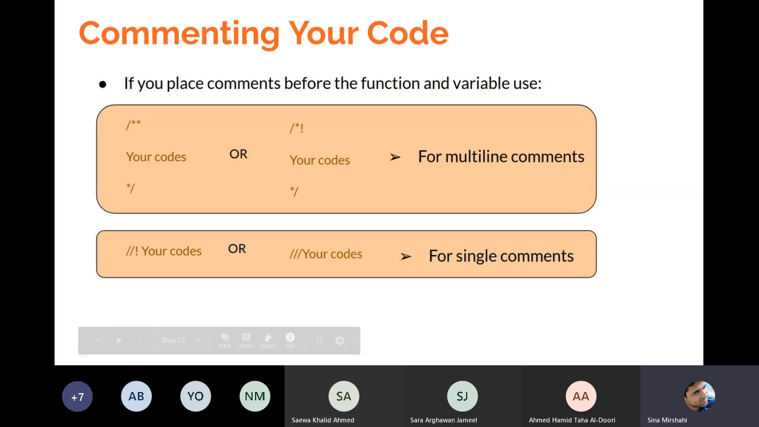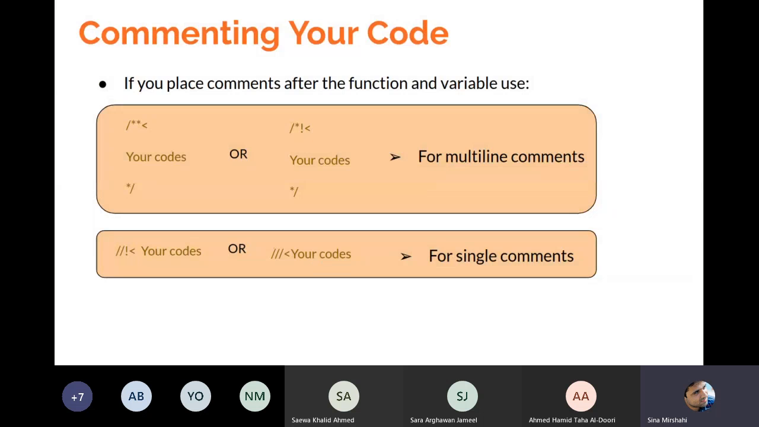You see here. So if you want to put your comment before a function or variable or class or whatever, you just follow this style. If you want to put your comment after the function, so imagine you're putting your comment after a function. It's your preference to put it before or after. So what's the difference?